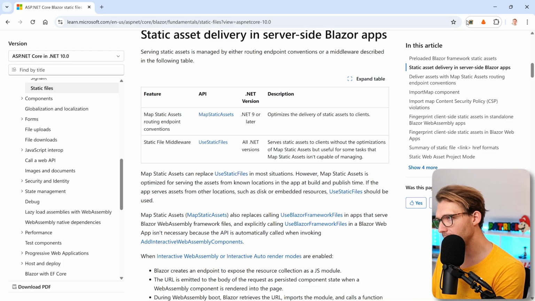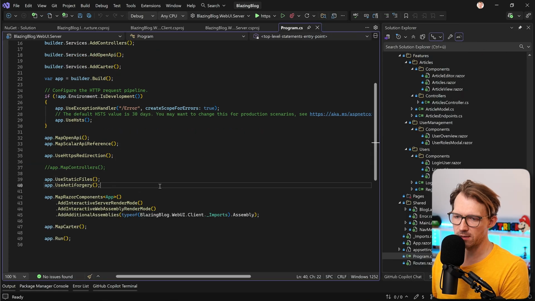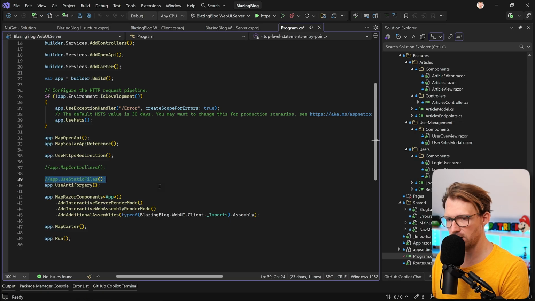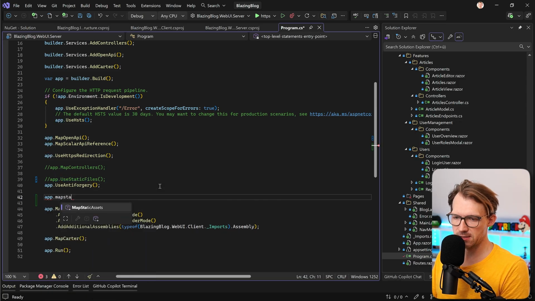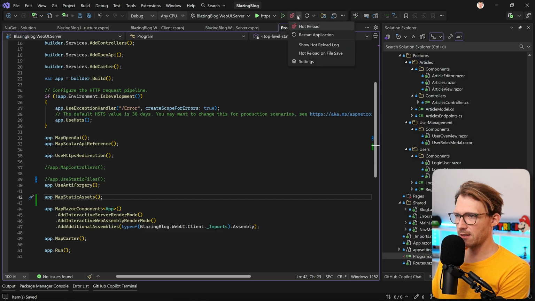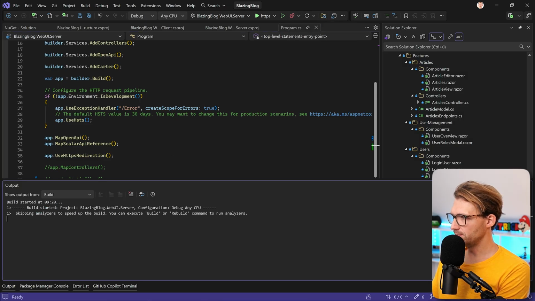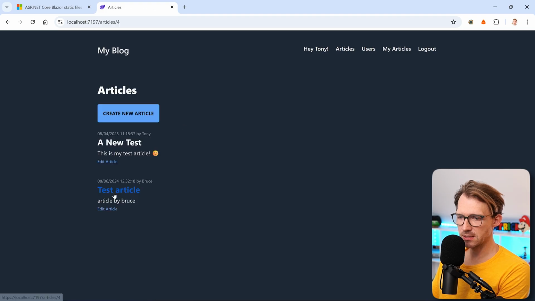Now in my project here, I just need one, and that is MapStaticAssets. So let's go back. There we are. And let's just uncomment this thing here. And then say app.MapStaticAssets, there it is, right? And again, here the tooltip says it maps static files produced during the build as endpoints. All right, and now let's rebuild the application. And there are our articles, right? Now everything loads as it should. So now everything is great again.